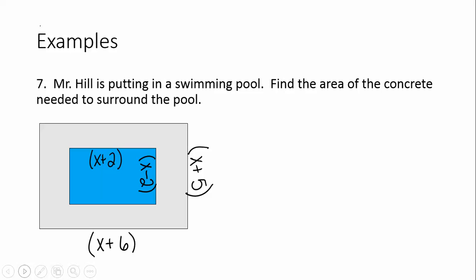We have two more examples here, and what I want you to do is try to work these examples out on your own, and then we're going to talk about them in class. So you're not going to see the answer here. This will be another way for me to know if you're actually listening to the video or not.